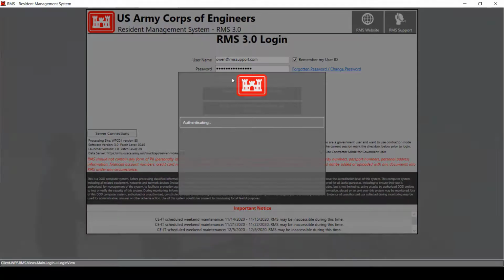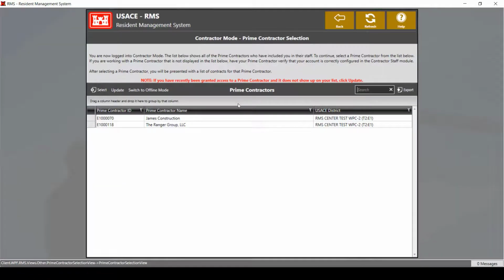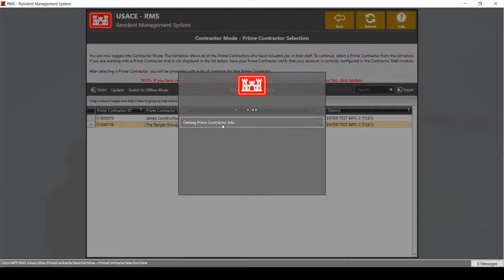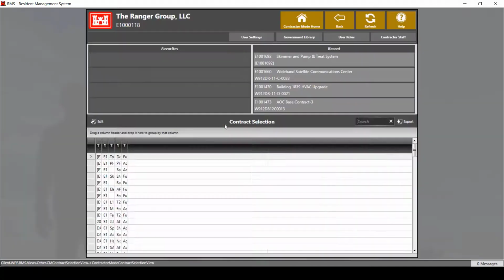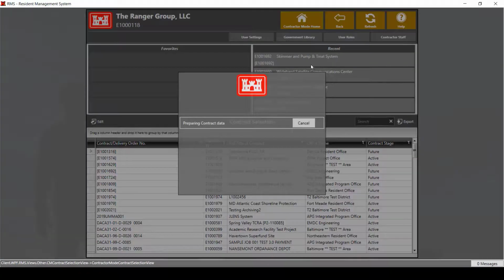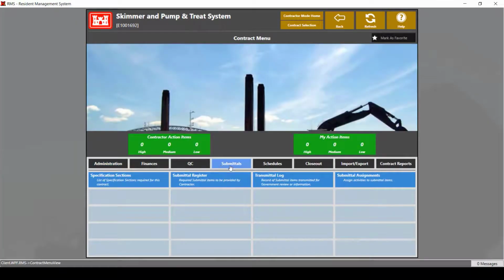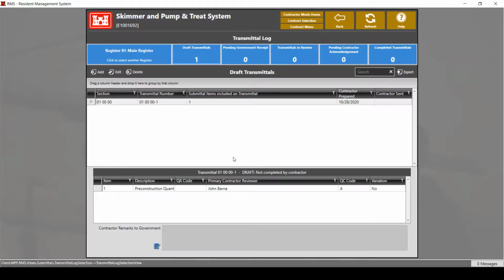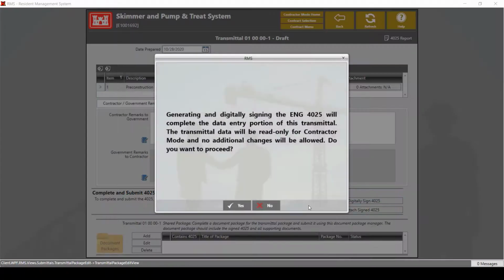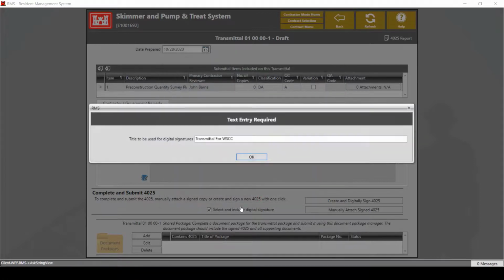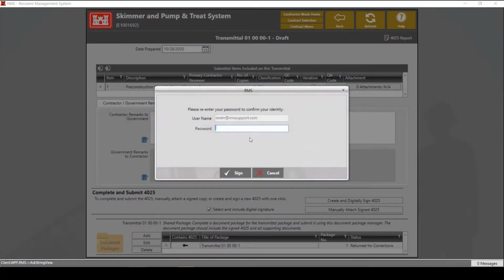Log into RMS. Select your contract. Then from there, go to submittals, transmittal log, click on your transmittal. Check, select, and include digital signature. Click on create and digitally sign 4025. Enter your password.